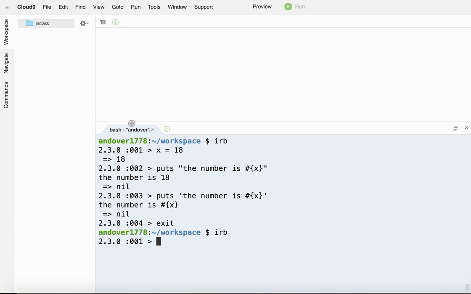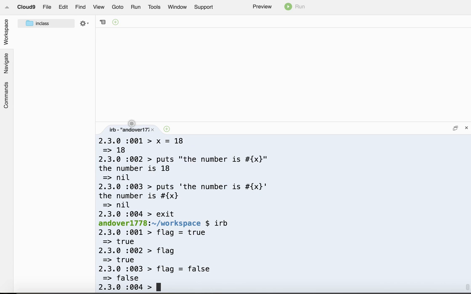You use these values literally by typing the word true and the word false. So I can create a variable named flag, and I can give it the value true, and I can also give it the value false. And that's really all there is to the boolean data type.